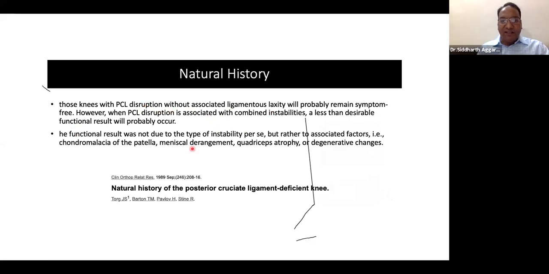but otherwise, in the patients with multi-ligament combined instabilities, a less desirable result is there. And the functional result was not due to the type of instability per se, but due to associated factors. That is the secondary developing thing: chondromalacia patella, that is the anterior problem, the meniscal derangements, quadriceps atrophy, and degenerative changes. That is what actually is the problem with PCL injuries. It leads to early degeneration of the knee, and that is what troubles the patient more than the instability.